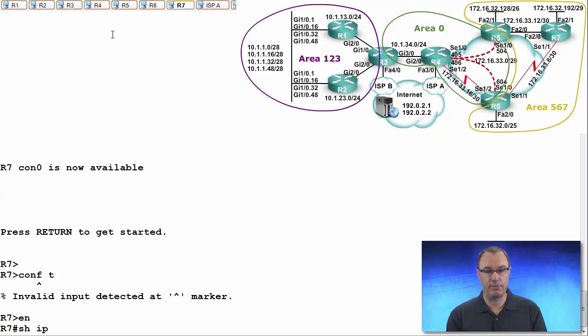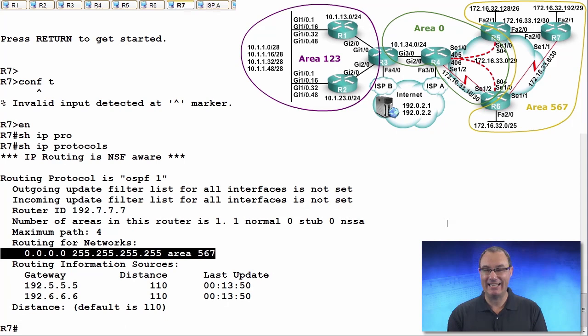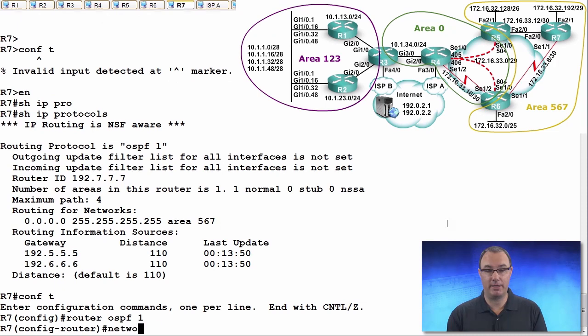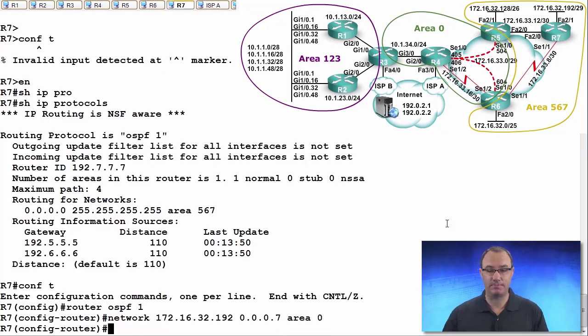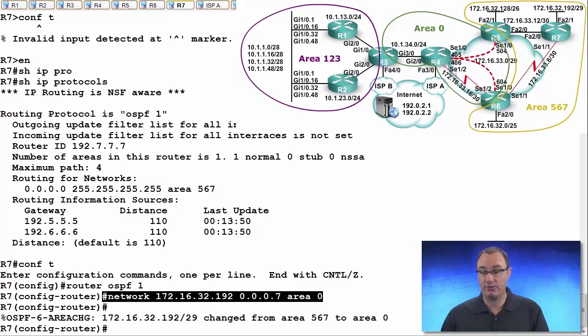I'm going to do a show IP protocol so we can see our network command. Now I'm saying that every interface is going to be in area 567, but what if I decide to override that with a more specific network command? And I say the following, 172.16.32.182, and I say area 0. Now what I've done is, the router is taking the more specific network command and overriding.